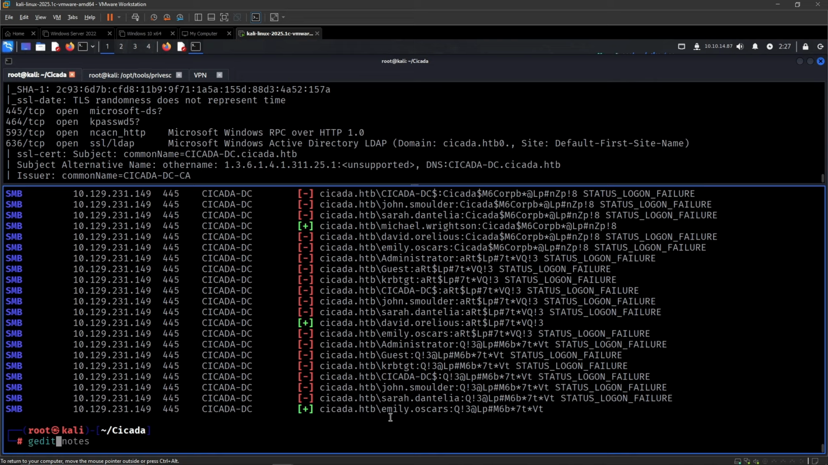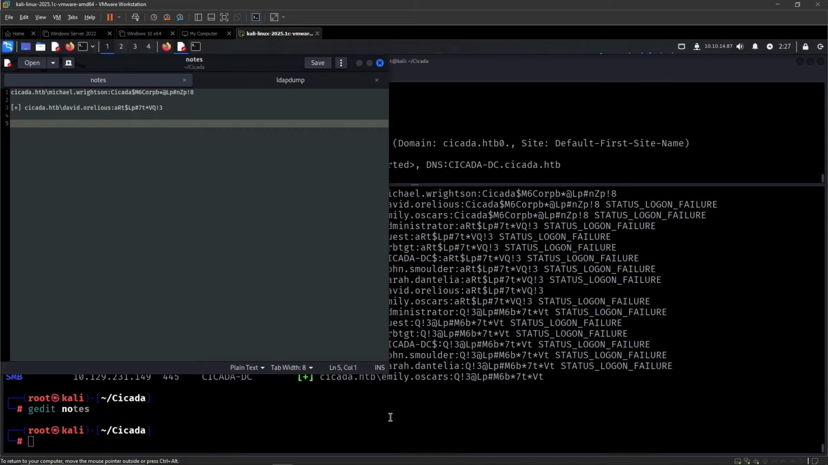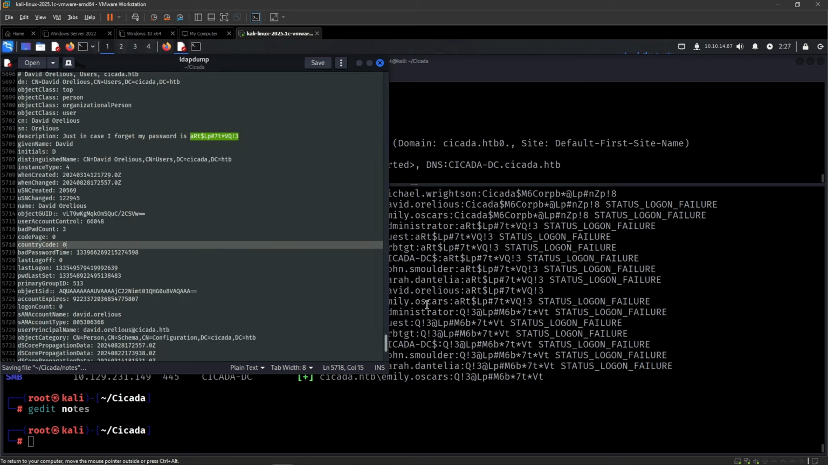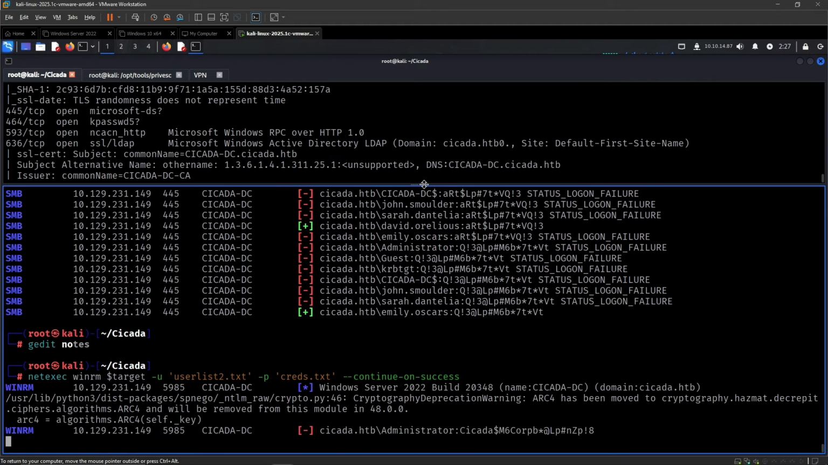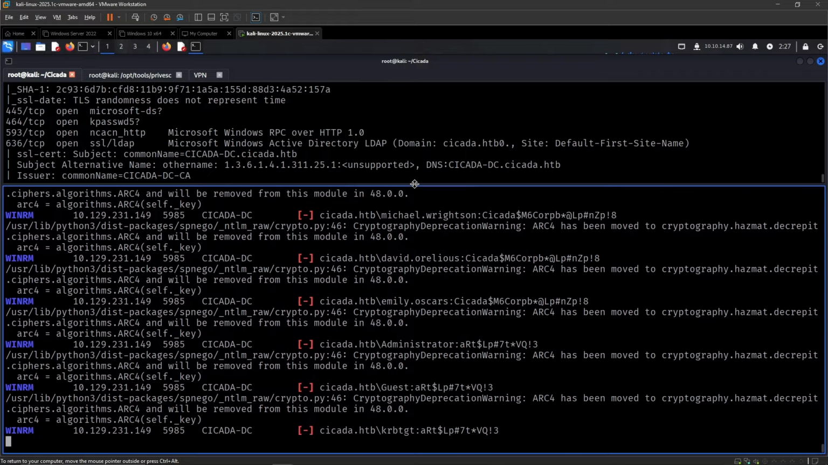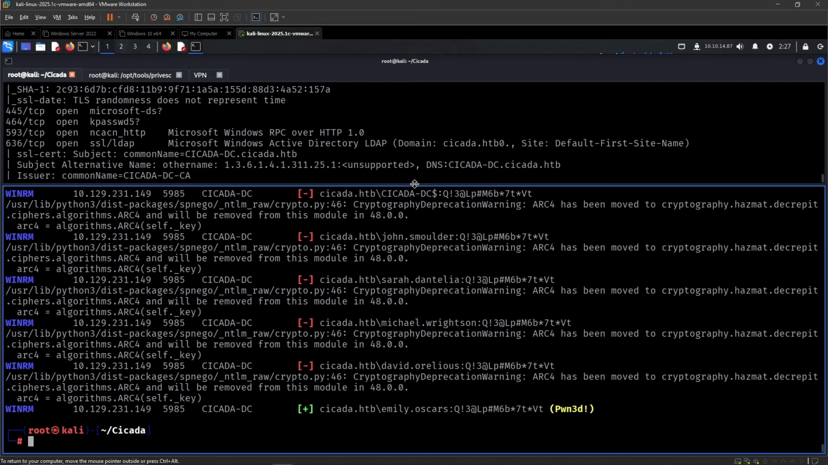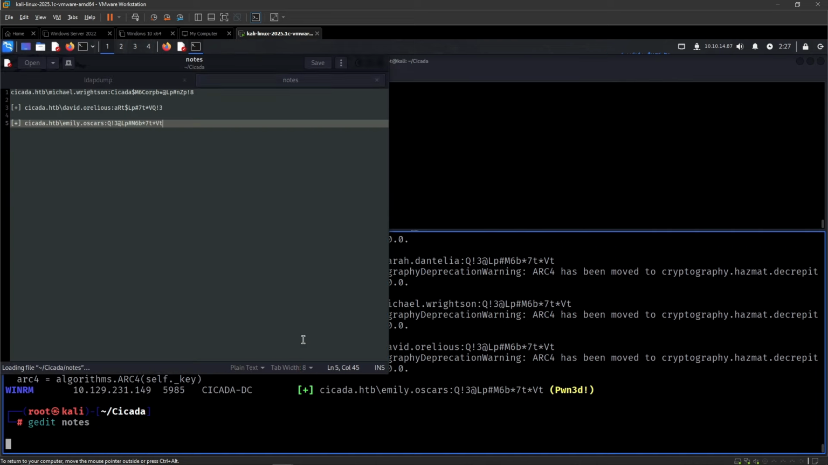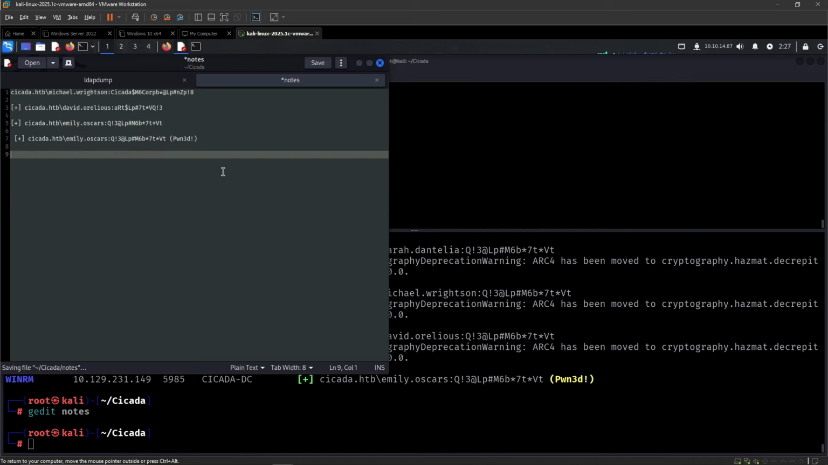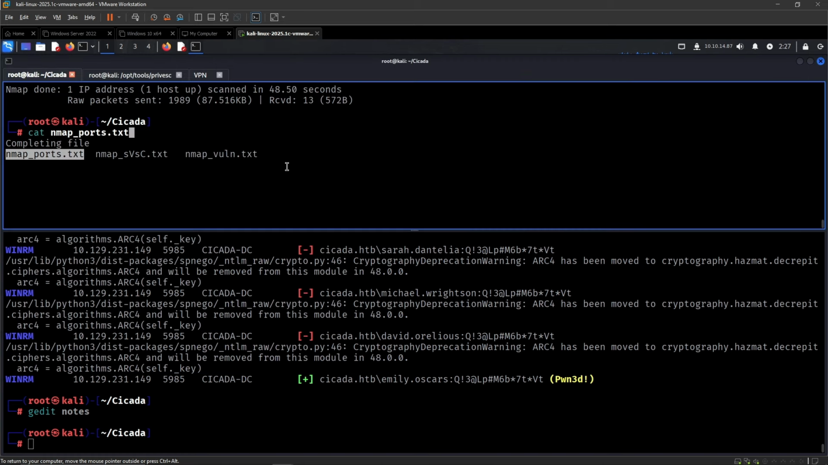So we also have this now. Let me just add this user to the notes as well. And then we definitely want to check with Evil-WinRM as well. Let's see. There we go. So this works. Awesome.